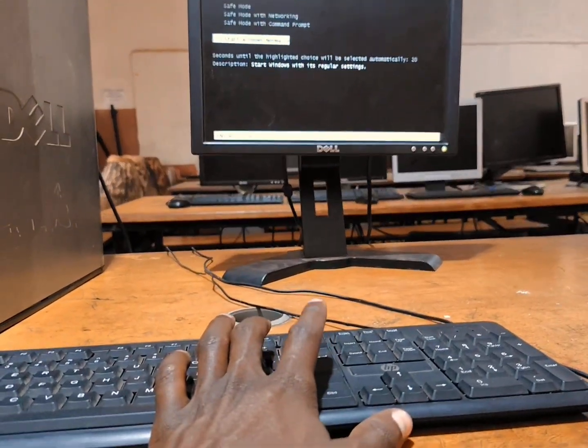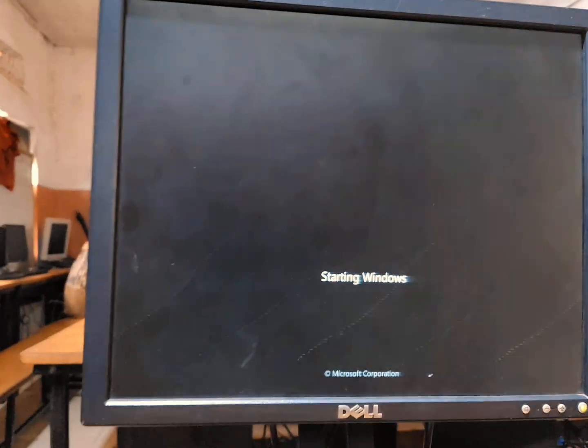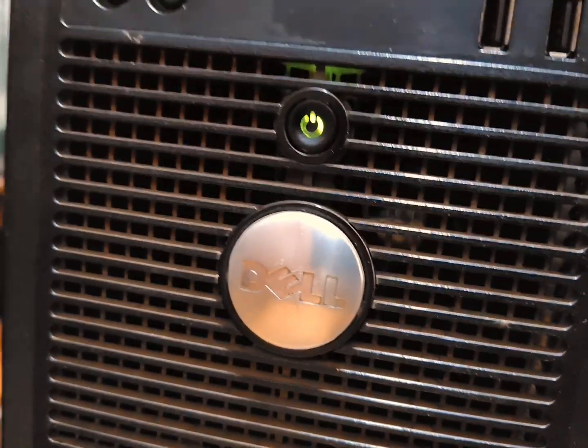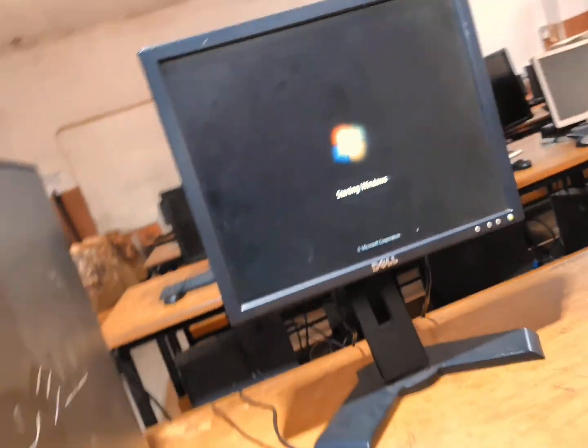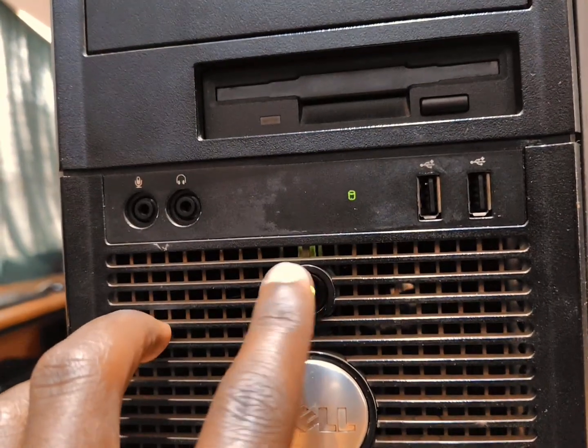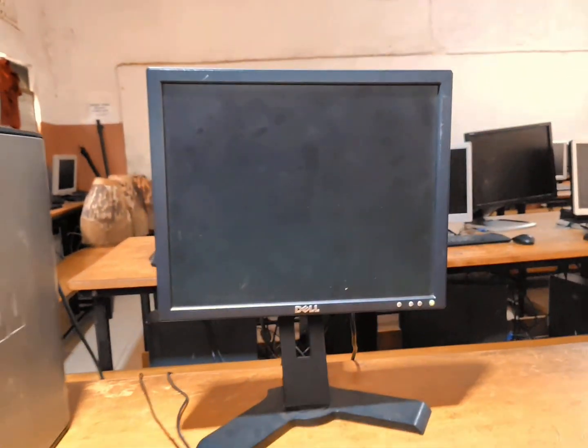As you press enter, it will be like that. So that means our Windows has started normally. That is the power button you see there. The computer is now on, just as usual. So that is the power button. If the computer doesn't go on, you press there.